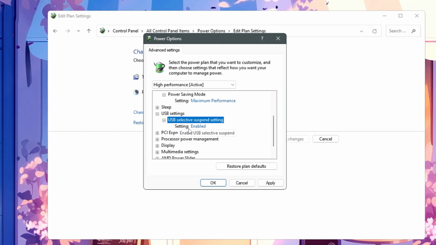And for that, you can make a double click here on the setting, and from the drop down, you can choose to disable. In case disabling this doesn't work for you or you find any problem, then you can come back here again and make it enable.